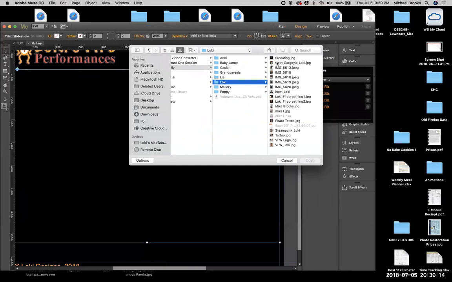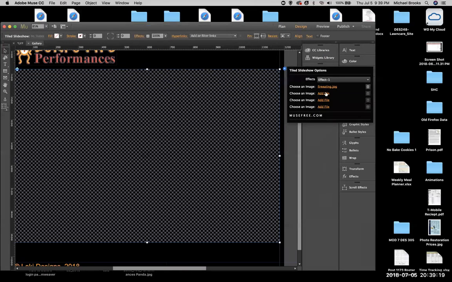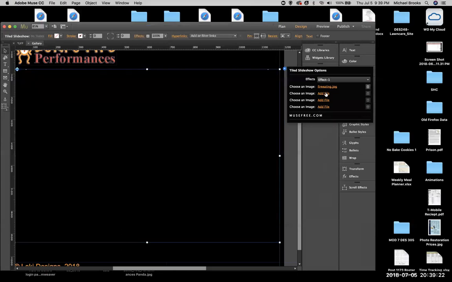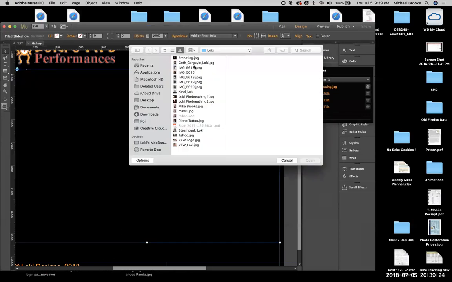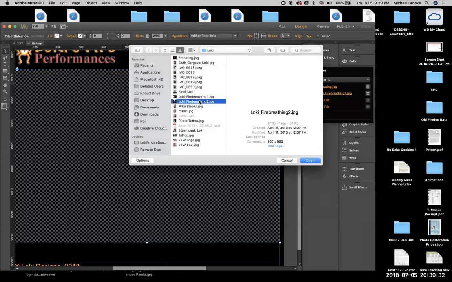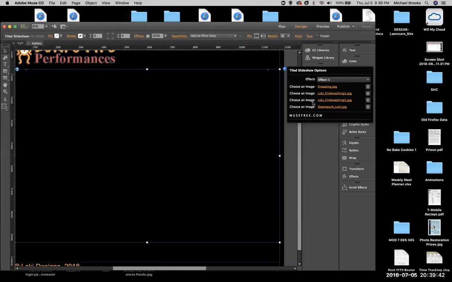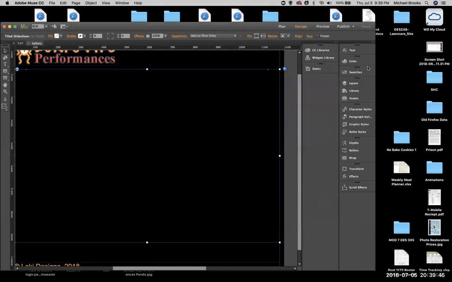We're going to grab fire eating, fire breathing, and steampunk. Notice, with this, you can only add 4. And I get to choose the effect. And now we're going to run it.